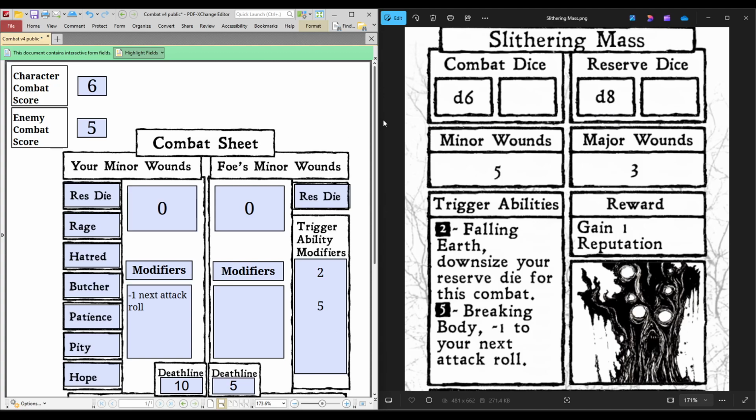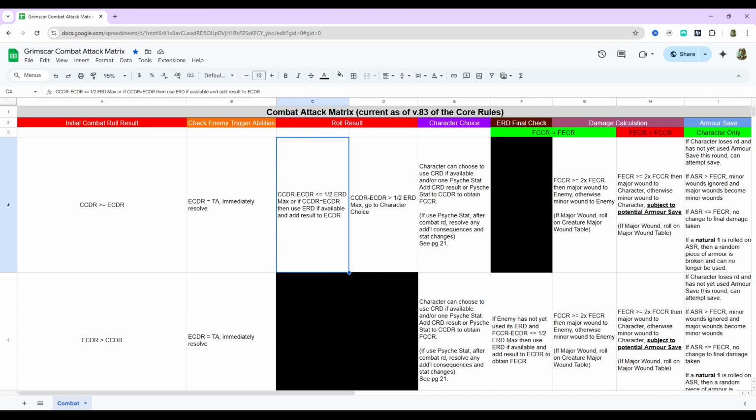So given 1 is less than or equal to 4, he's going to use his reserve die. The reason they do it that way, I think, is that if there's no chance at all for him to use his reserve die and be successful, there's no sense in using it. You can only use it once per combat, so that is something that's important to track. So let's go ahead and I'm going to simulate a roll there.